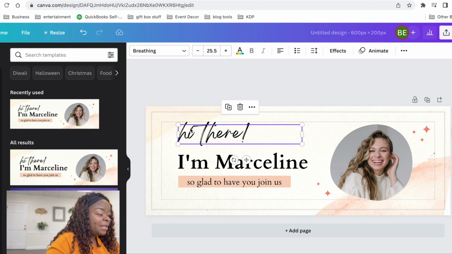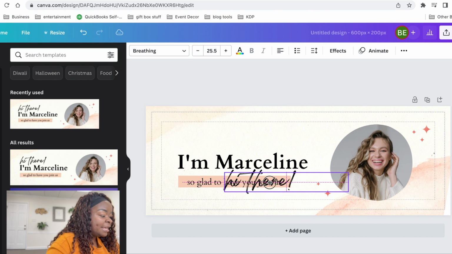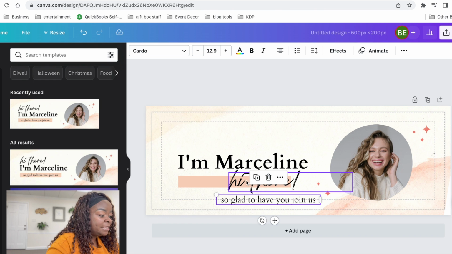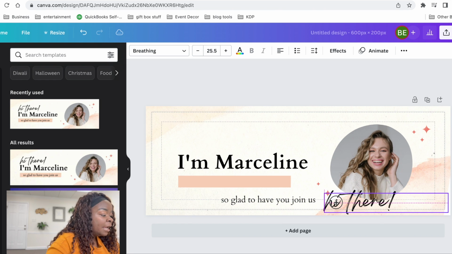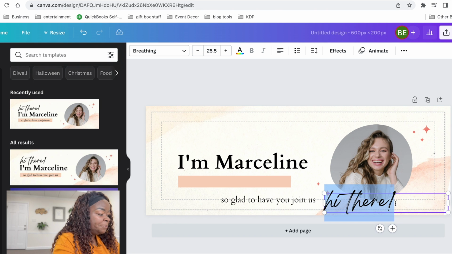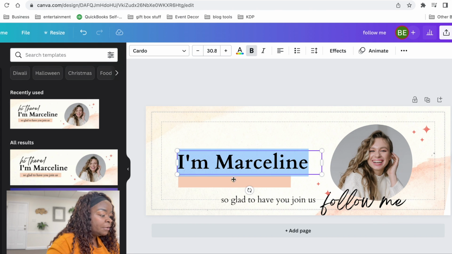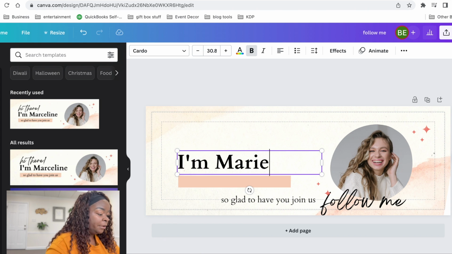Okay, so now that we have clicked on a template, now you're going to just rearrange this in a way that looks nice to you. So what I like about this template is the font. I love this font. It's a great place to put follow me or let's connect. I like this font here because it's very clear. So I'm just going to put I'm Marie here.